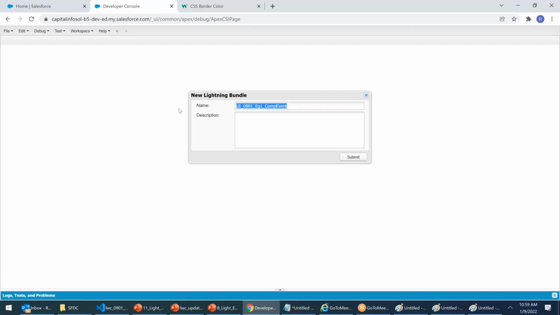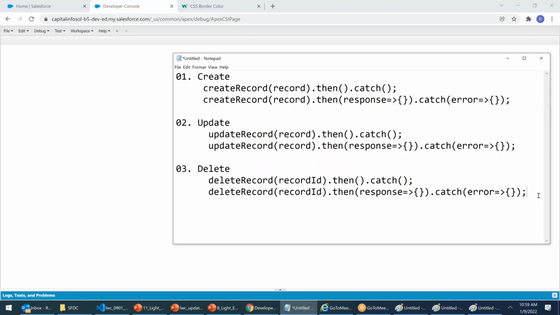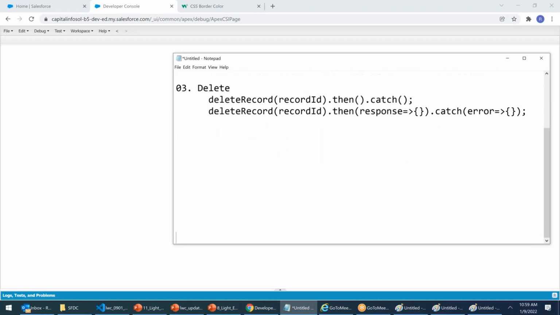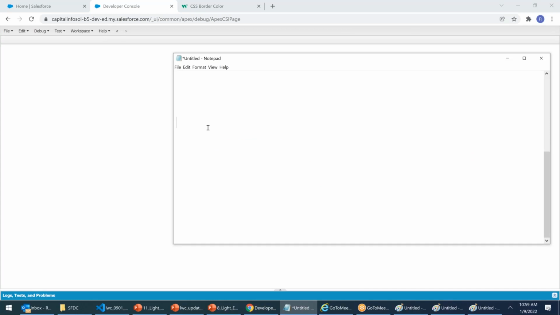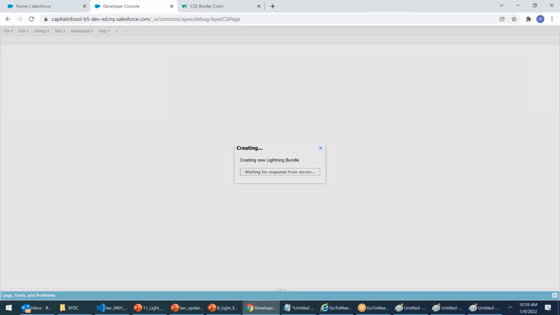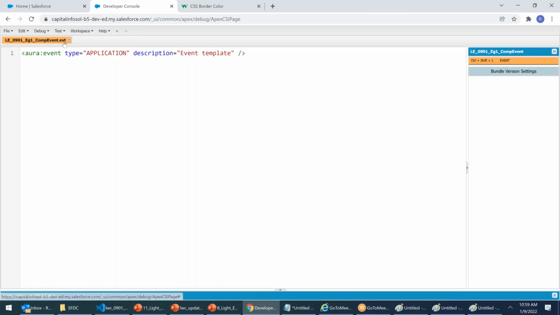By the way, let me copy the name. Control C. Let me paste it here. Here we go. This is my event. I say submit. One event got created. In the event bundle, there is nothing, only the event. The way a lightning component bundle has 8 elements and an application bundle has 7 elements, the event bundle has only 1 element.